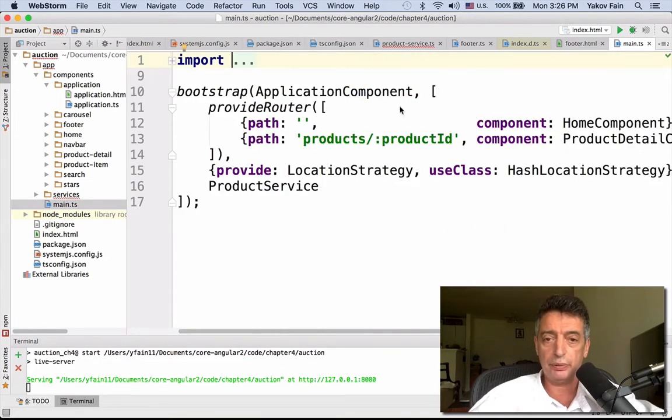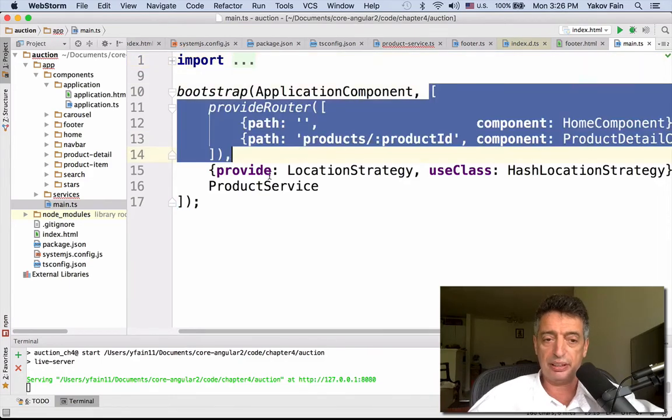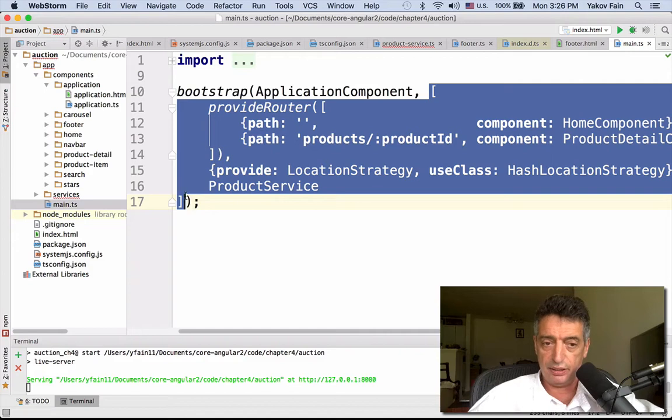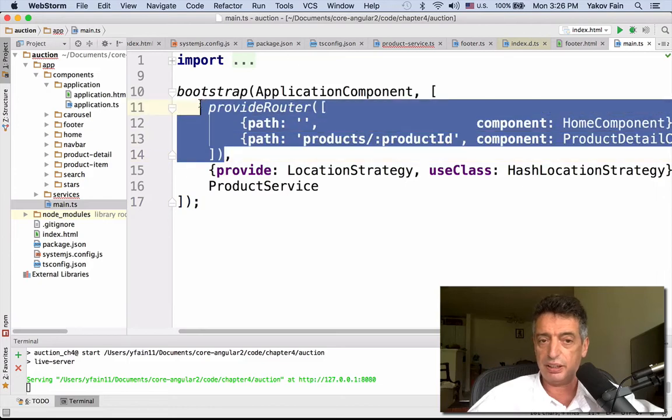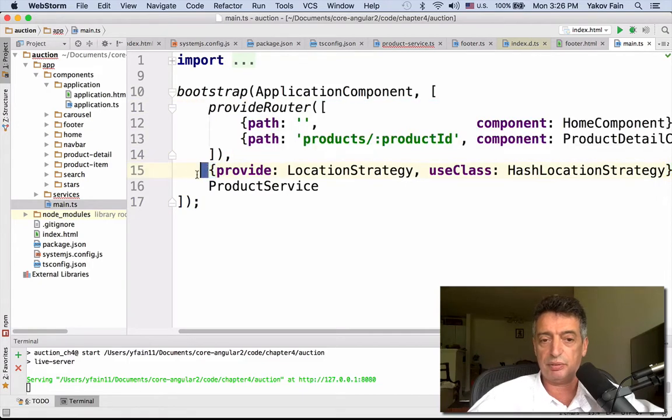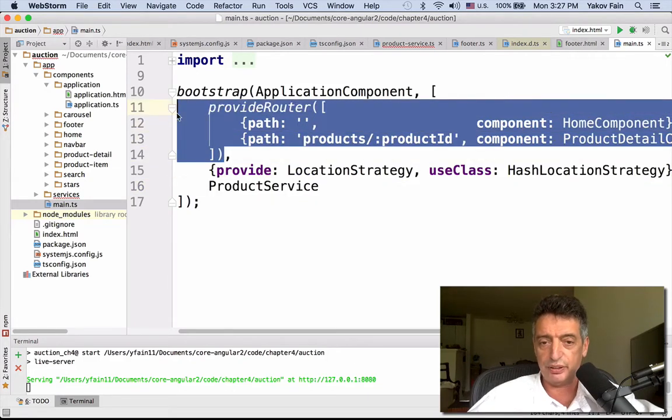What else are we saying to the bootstrap? The second argument of the bootstrap method is an array of providers. I assume that you already know what dependency injection is. Dependency injection requires you to specify a provider for every object to be injected. Again, without going into details, this is one provider, this is another provider, and this is the third provider here. The first provider is specifying routes, configured routes.